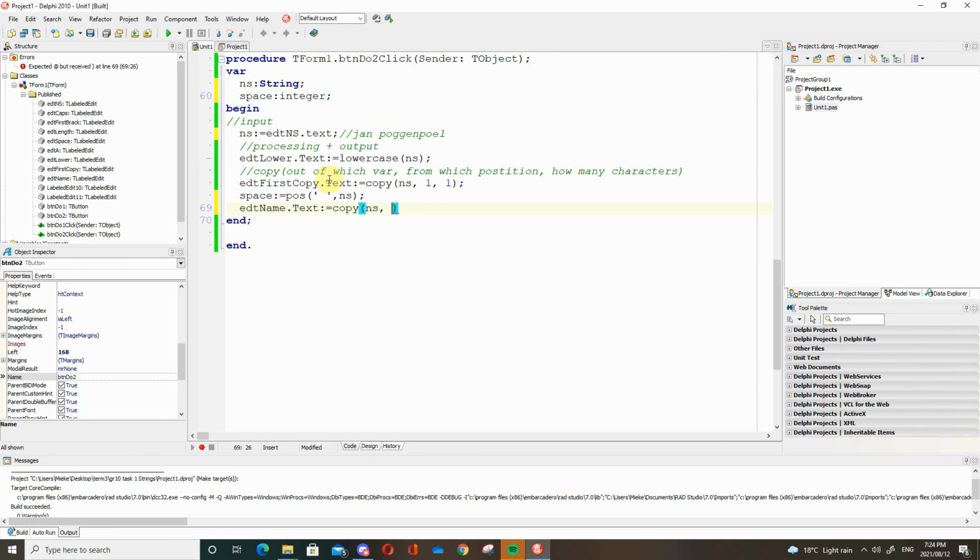Alright, so remember with our copy function, out of which variable, which is NS, then from which position. So where do we want to start? No problem. You say comma, then one. So we want to start at the first character, and how many characters? Okay, you said space.